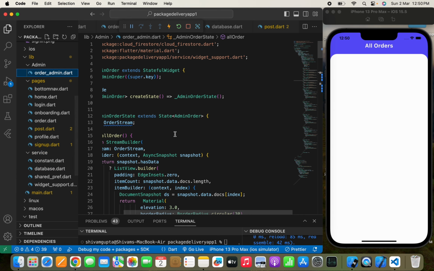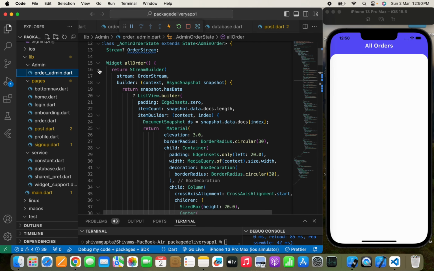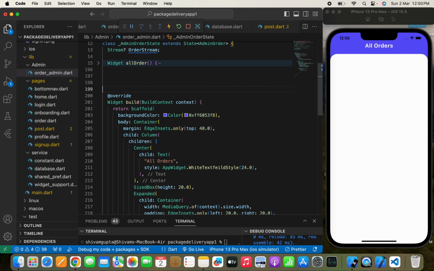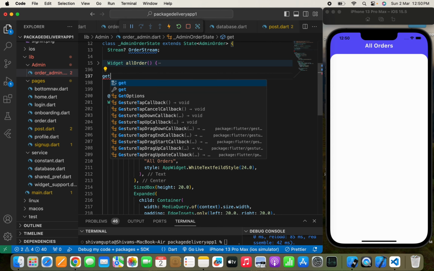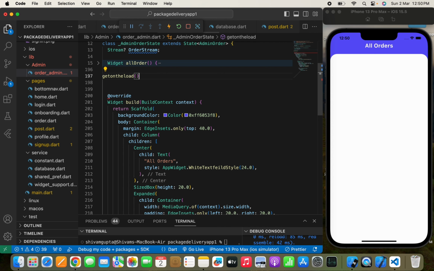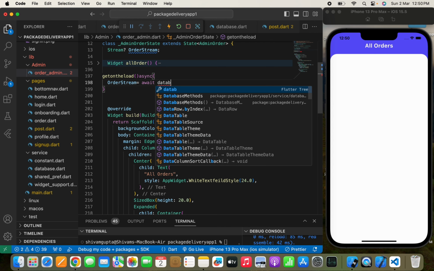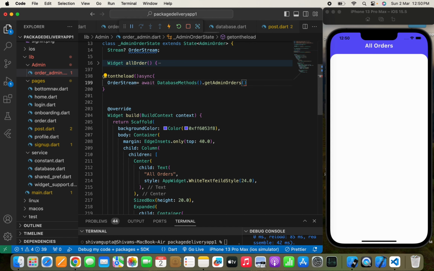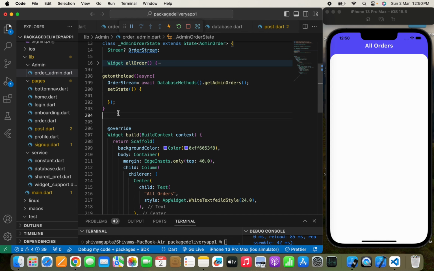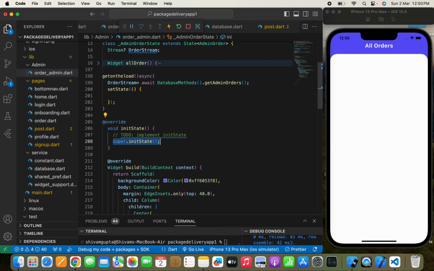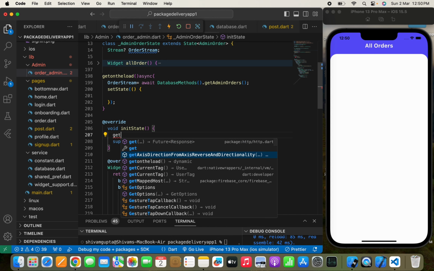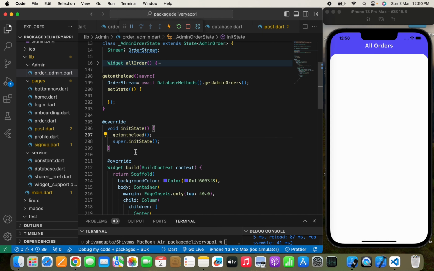Now let's move back to the order admin page, and here we are going to write that function. For that, first I'm going to write a function named getOnTheLoad. Here I have written one function, and here I'm going to call the function that we have written in the database methods class. So I'll write await DatabaseMethods().getAdminOrders, pass setState, and we need to pass it in initState. I hope there is no confusion between initState and setState, because I've tried to explain it many times. So I'll write our function name, which is getOnTheLoad. Now this is the case that we have passed.